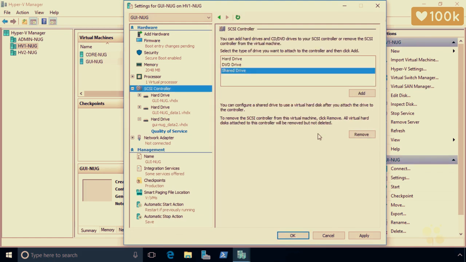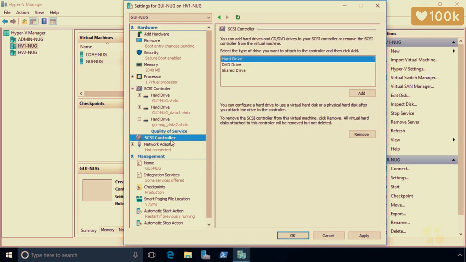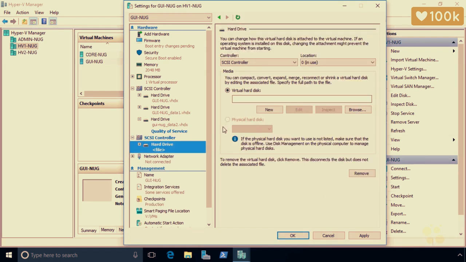There it goes. And now let's move on to pass-through disks. We're going to need a new SCSI controller for our pass-through disk. So if we head up here to add hardware and choose SCSI controller and hit add, now we'll have a brand new controller and we can add a new hard drive. I'm going to hit add here and notice right now that physical hard disk is grayed out. That's because while we do have a disk available to us over on HV1NUG, it's currently uninitialized. Your disks need to be initialized, but in an offline state, as the information bubble lets us know here.